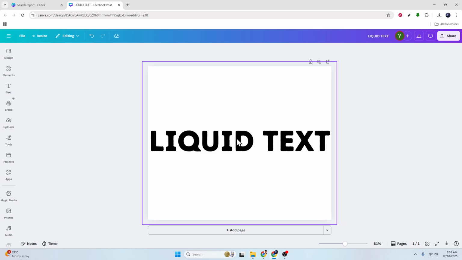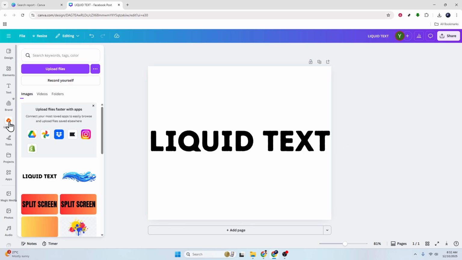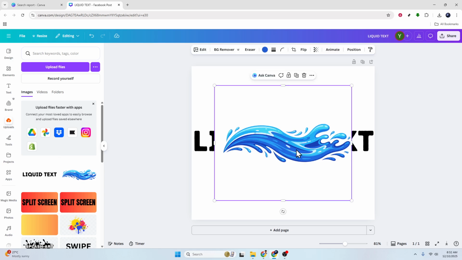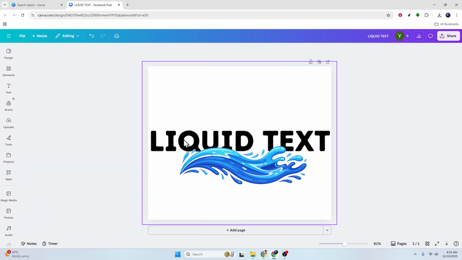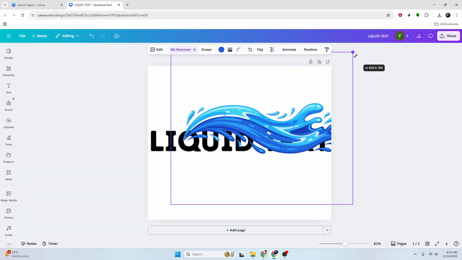Now you need to add an image that will warp with the Liquify app. This image is what will create that liquid texture. Go to the Uploads tab if you already have an image, or click on Elements and search for a photo. For a liquid text animation look, try using water, ink, paint, smoke, or any abstract texture with fluid shapes. Drag the image onto the canvas.